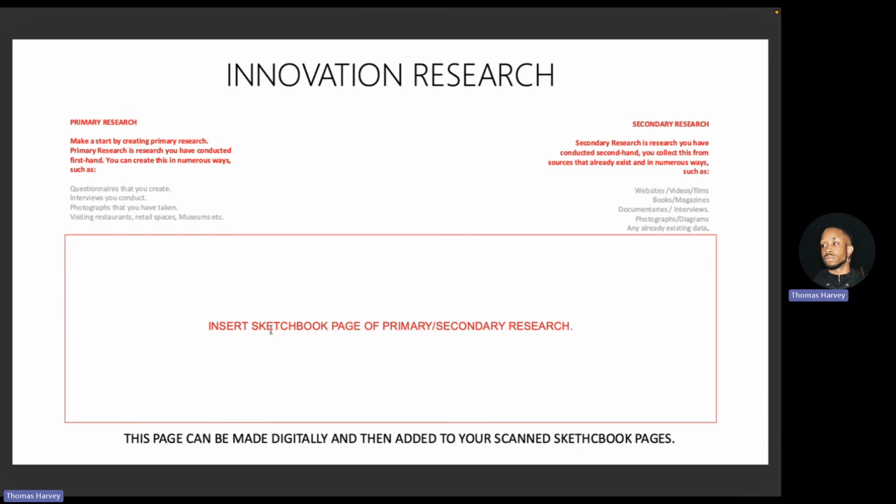You then have your innovation research page. I'm happy for your innovation research to happen consistently throughout your project rather than being on one page. But if you prefer, you can make one page that shows us the direction you're going for your innovation. This could include researching existing brands, designers, art practices that include innovation and that you'll directly be inspired by.